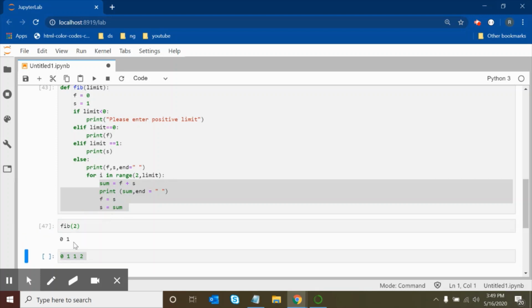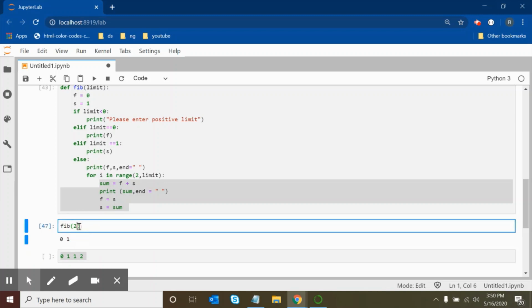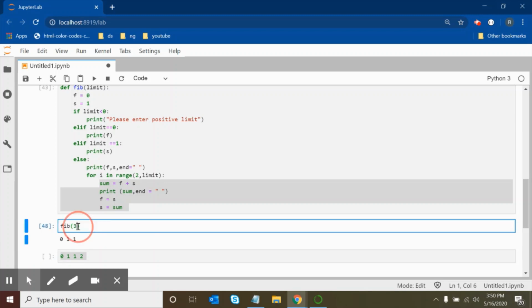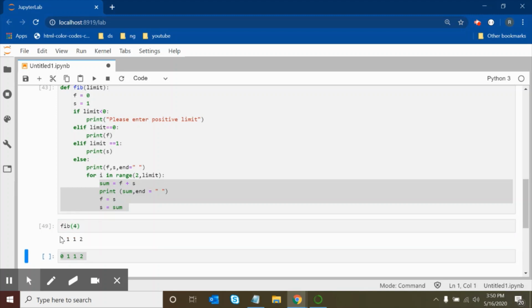So it is printing 0 and 1, correct? Now I want to give the value 3. So we can know that in the third, this is the first position, second position, and the third position. For 3, it is printing 0, 1, then 0 plus 1, 1. Now for fourth, we will get 0, 1, 0 plus 1, 1, 1 plus 1, 2.